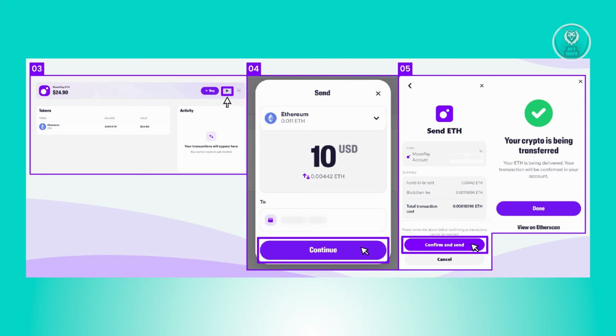Now take a moment to review the transaction summary displayed on the screen, and once you've confirmed that all details are correct, proceed by clicking confirm and send. Now it is essential to exercise caution and diligence throughout the transaction process to ensure the accuracy of the information provided and to minimize the risk of any errors or discrepancies.